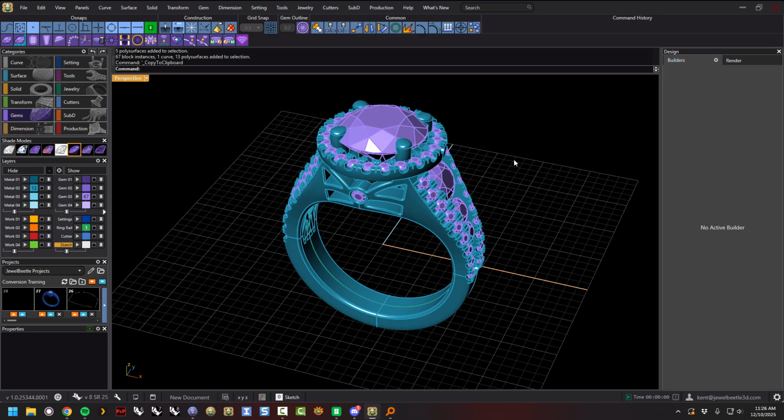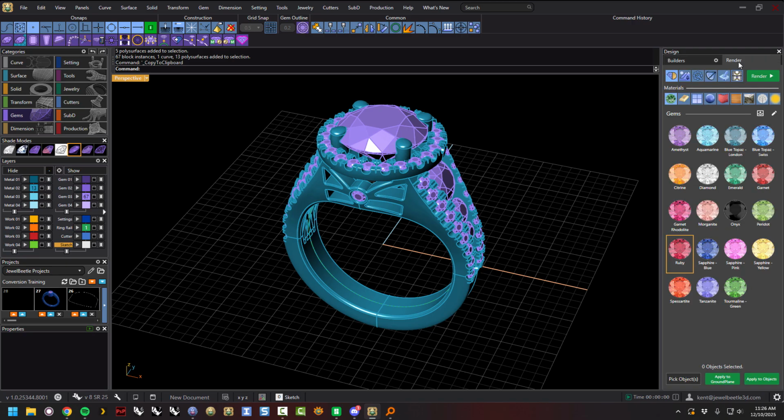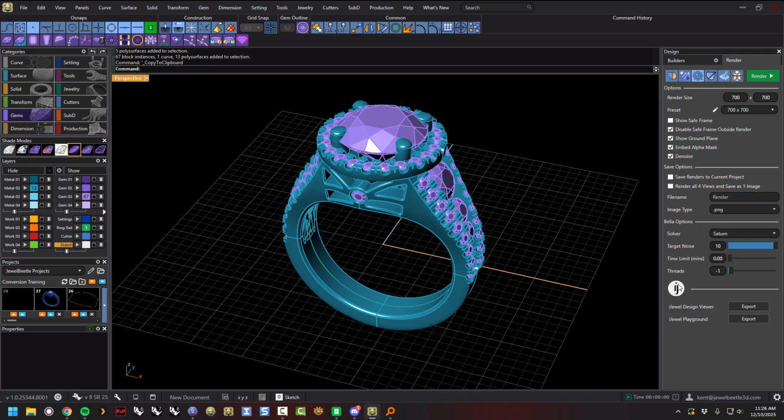The iJewel implementation is in our render menu, in the options section. If you go to options, right down here, you see iJewel.design viewer. We've got viewer integration and what they call the playground, which is where you can drill in and change all sorts of stuff. You can get lost, which is cool.